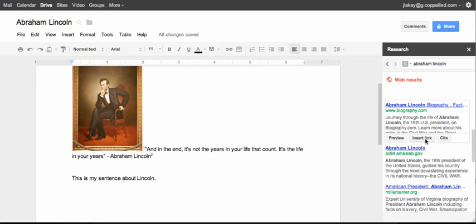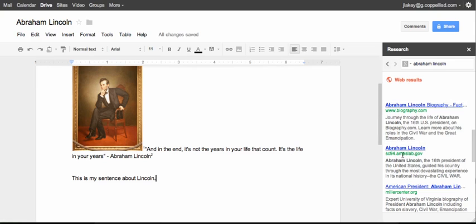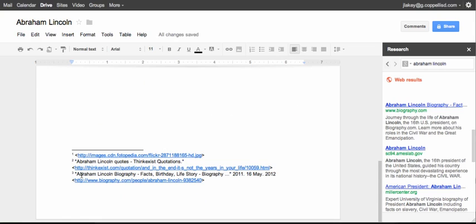Notice I have three options: preview, insert link, or cite. Preview just pops up a little window right here so you can kind of get an idea what the site looks like. But the cool thing is, I can say insert a citation, and right here it's going to put a 3 and add to my footnotes at the bottom that I found this information on this particular website. It does my citation for me.